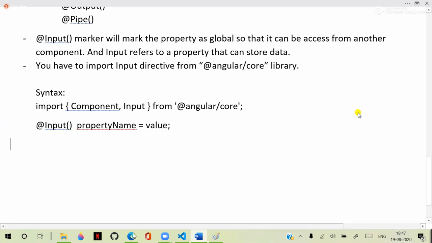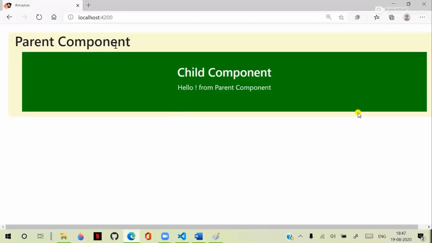That means you are transporting the data from parent to child. How can data be transported from child to parent? Now you cannot think in a reverse way, like in the parent there will be one property and we mark it as input, and from the child we pass data to the parent. It's not possible in that way.